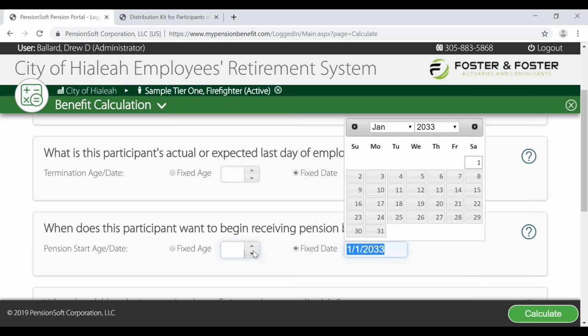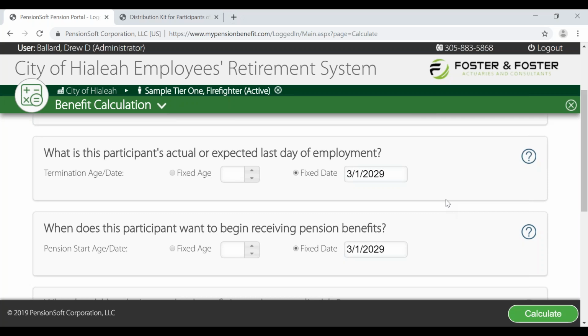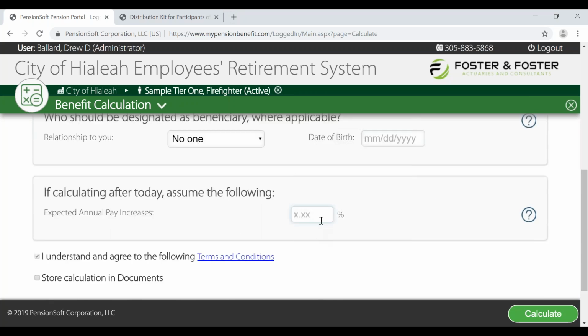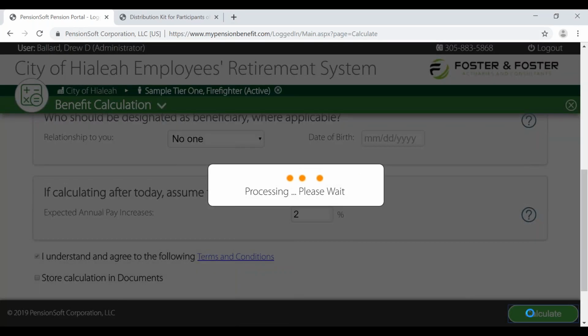So what if this member wanted to do a benefit estimate calculation if they worked until normal retirement age of March 1, 2029? And let's say we wanted to include 2% pay increases. So we add 2% in the pay increases. The terms and conditions are already checked. So now we can rerun another calculation.